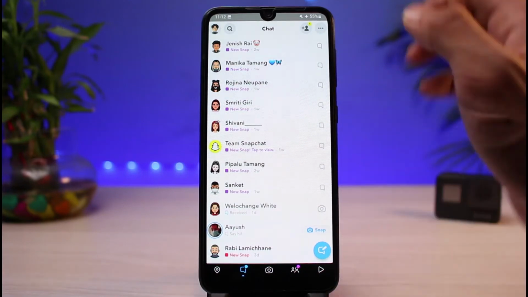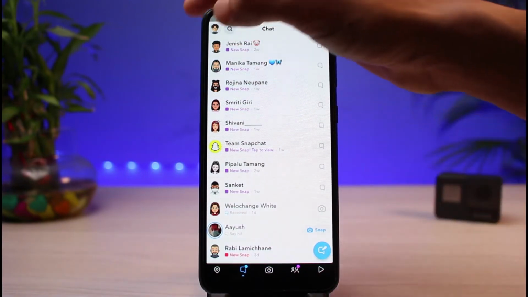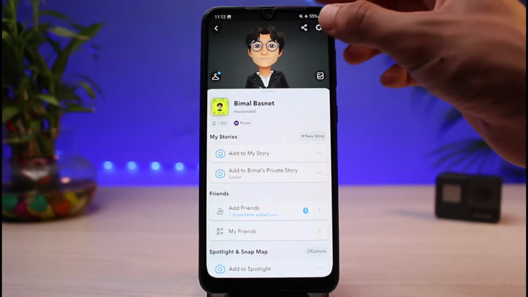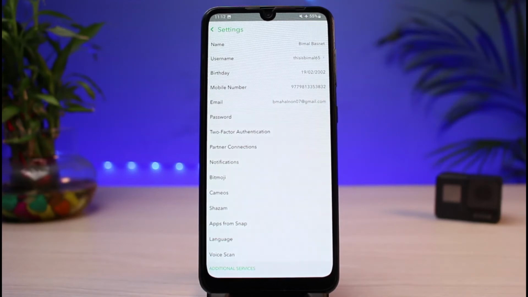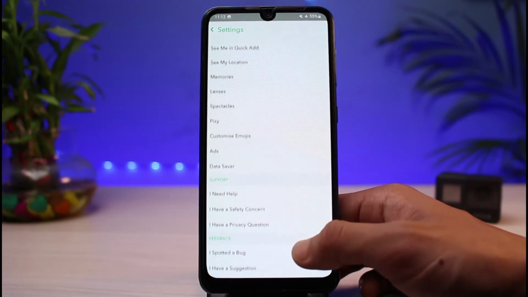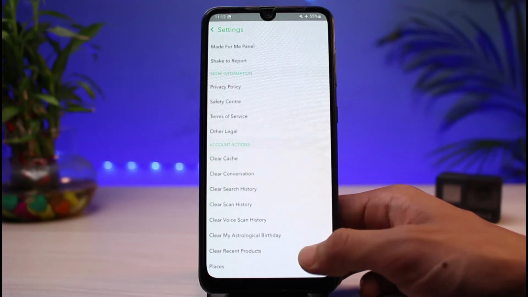Now what we want to do is, from the very top left, you can see this Bitmoji avatar. All you have to do is simply tap on this Bitmoji avatar. As you tap on the Bitmoji avatar, on the top right, again you have to tap on this gear icon, which is the settings icon. As soon as you tap on the settings icon and come to your settings page, you have to scroll down to the very bottom of the screen and find the option which says clear cache.